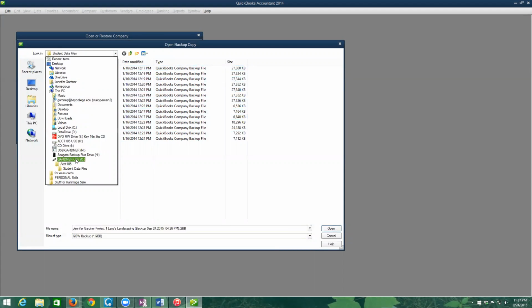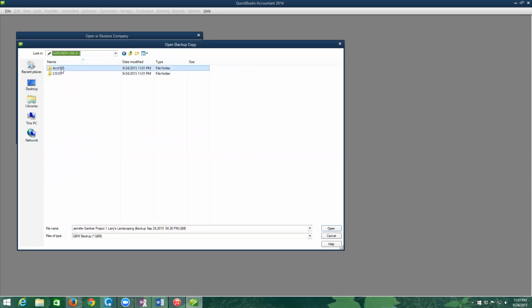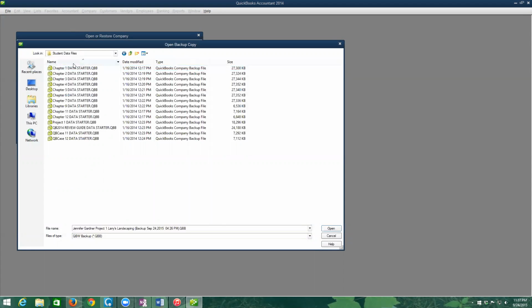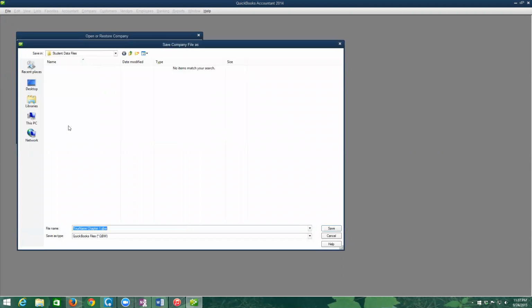It's on my USB. It is in the accounting, student data files. Here are all my backup files that are created from the publisher. We want to restore Chapter 4. Chapter 4 data file, I say open. Where do you want to restore this file? Next. Now when you restore a data file, especially for the chapter, it wants to put it into the exact same folder that you have that backup file in.